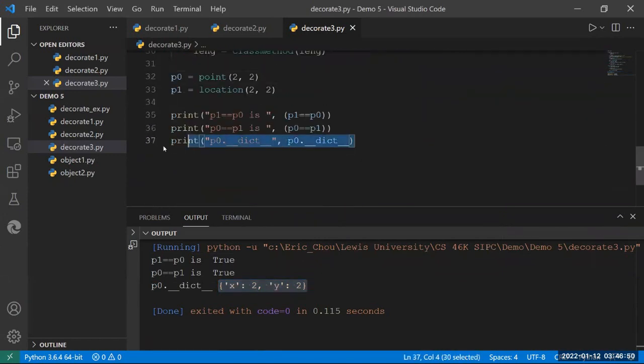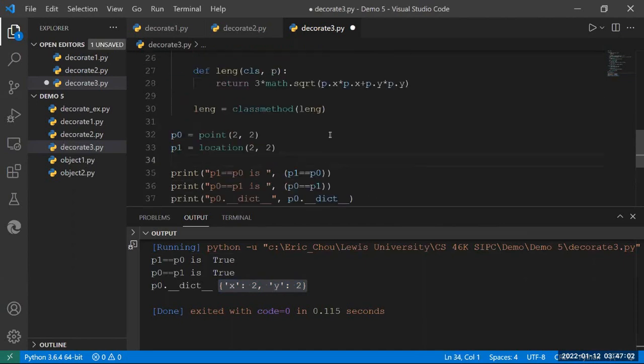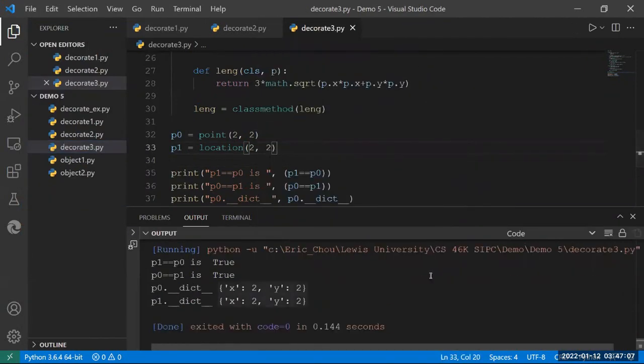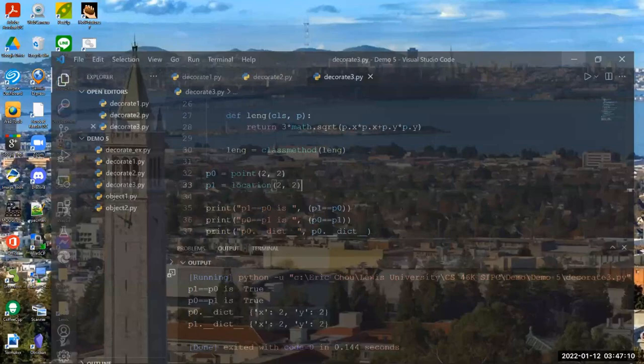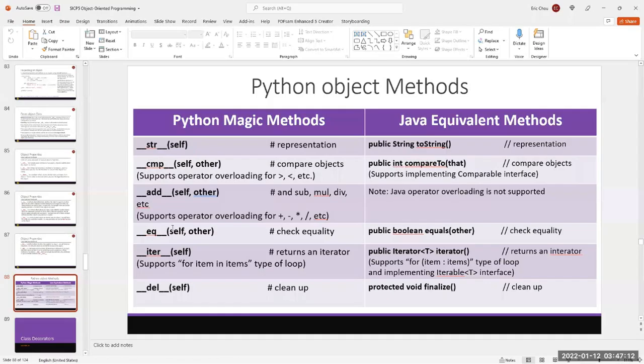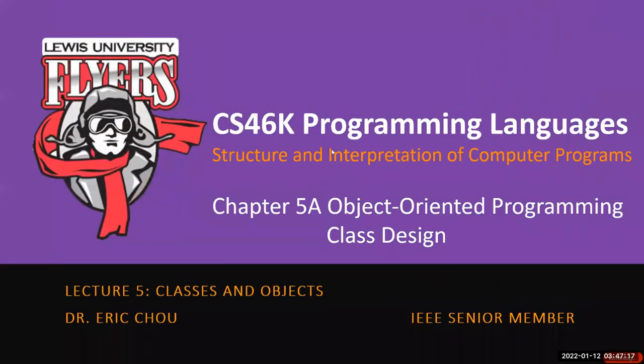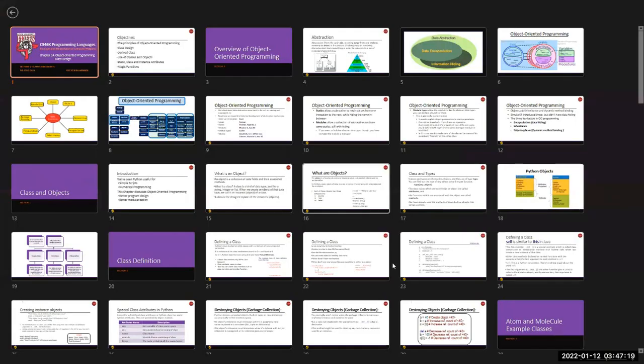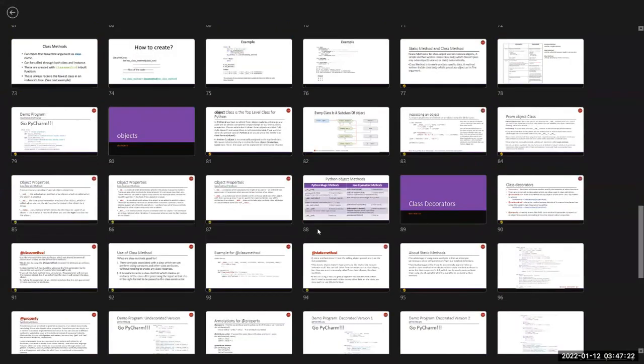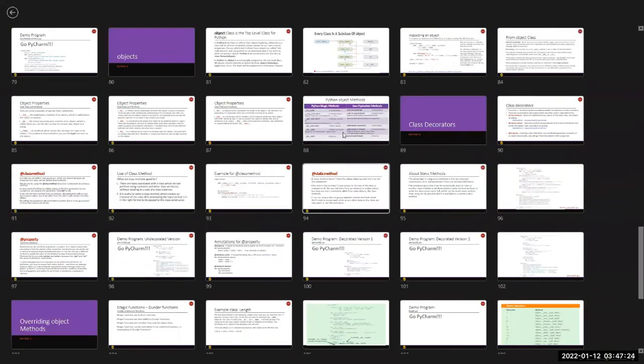So this one, let's actually try one more. Copy this one and then we print the P1's dictionary. And then we get the same thing. So that's a dictionary. Here are some other more underlying and important double underscore functions or properties that you can look at.